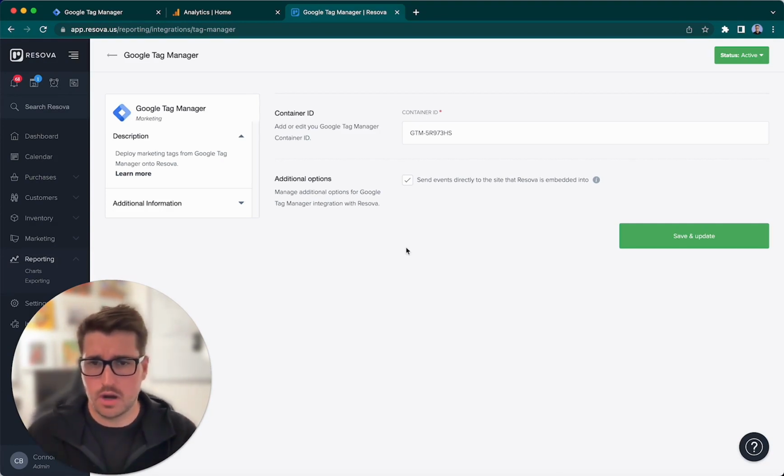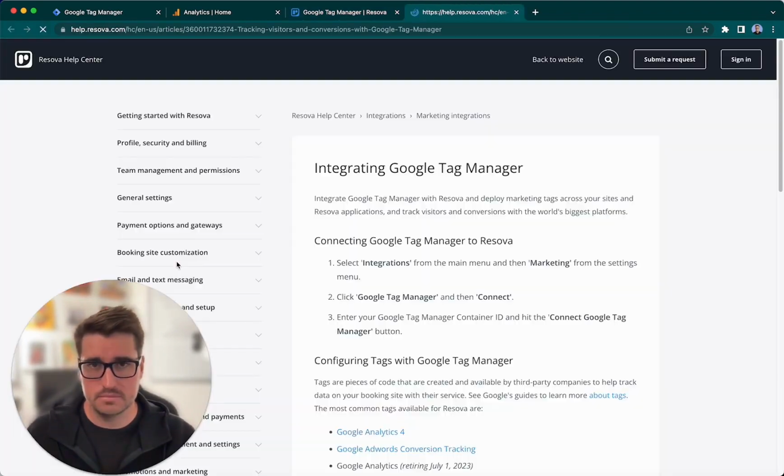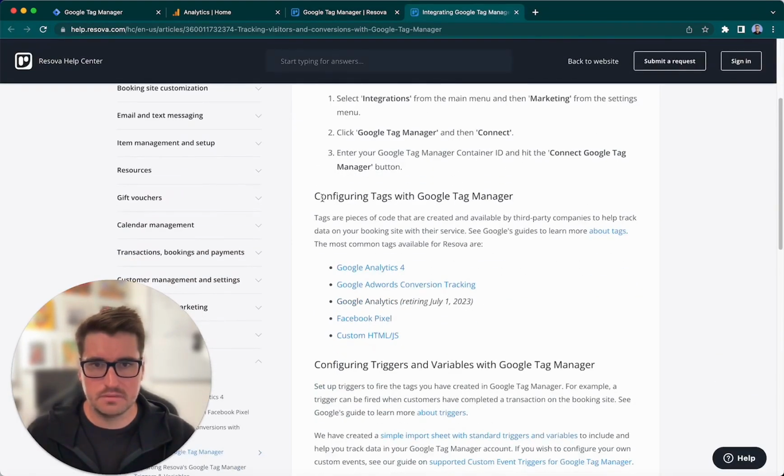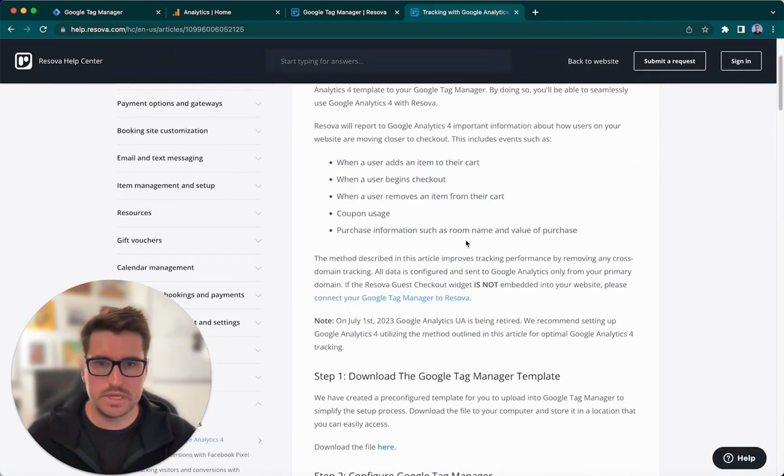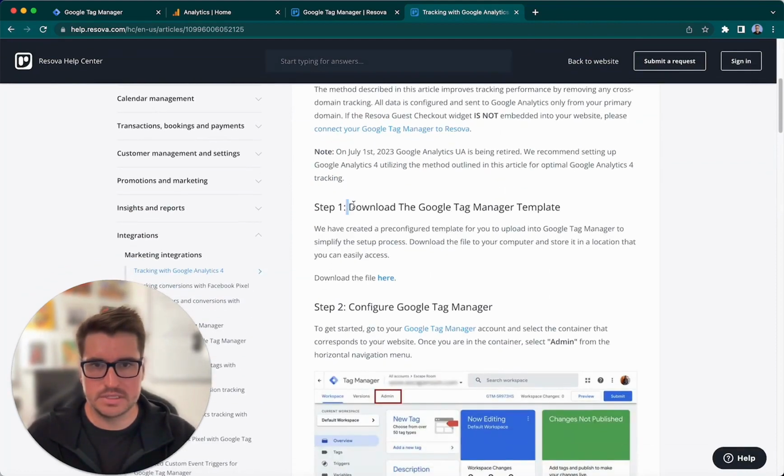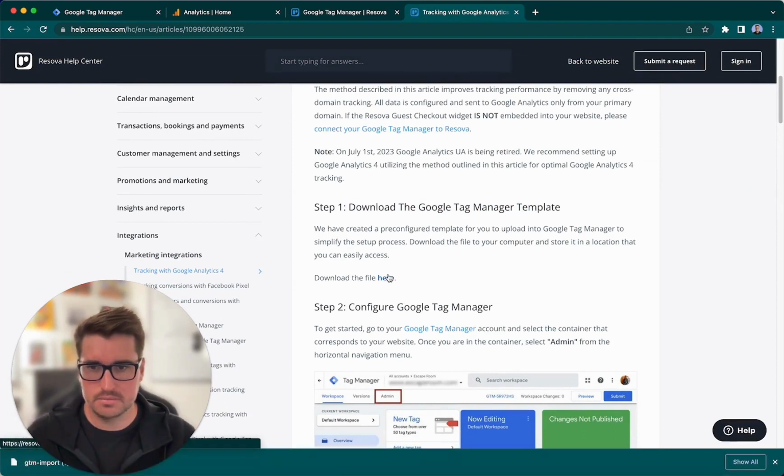Now, before we move on from this page, we're going to want to grab the Google Tag Manager template that lets us just upload the configuration into Google Tag Manager. So I'm going to show you how to find that right now. On the left-hand side, go ahead and hit additional information and come down to the Help Center. Then, underneath configuring tags with Google Tag Manager, hit Google Analytics 4. If you scroll down a little bit, you'll see step 1 is download the Google Tag Manager template. So go ahead and click download the file here, and that will download the file. We'll need that, so keep that in a safe place.